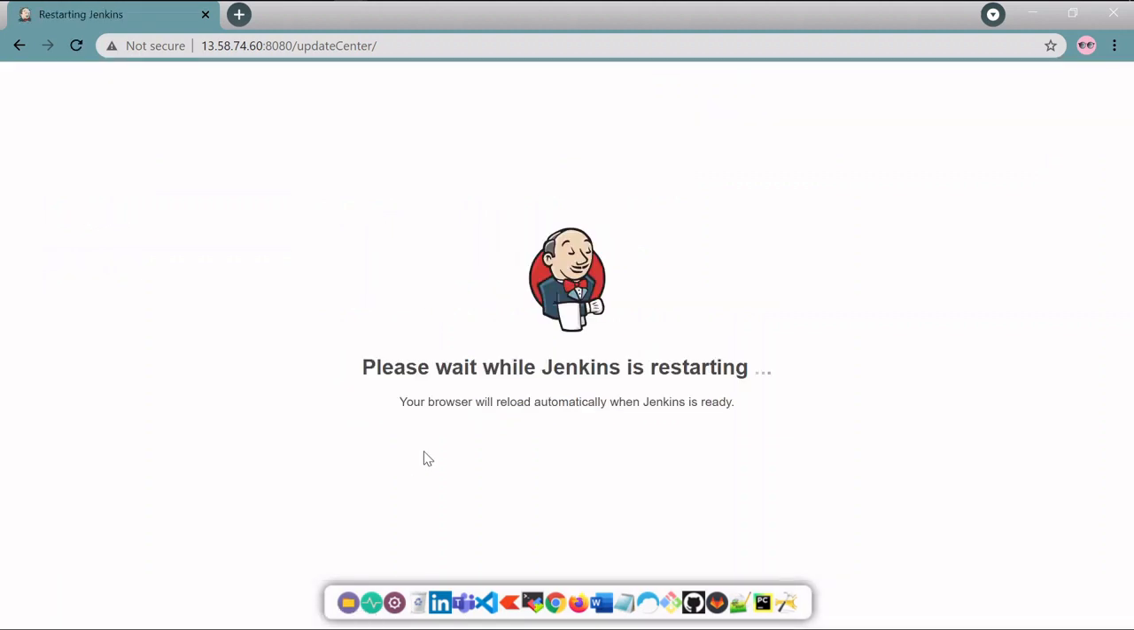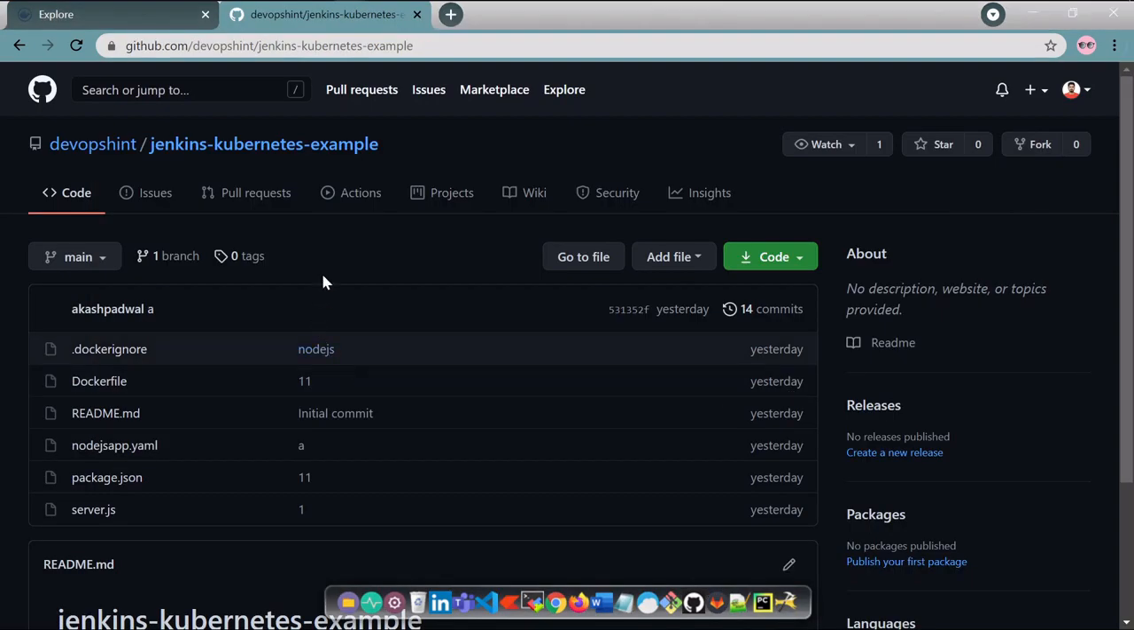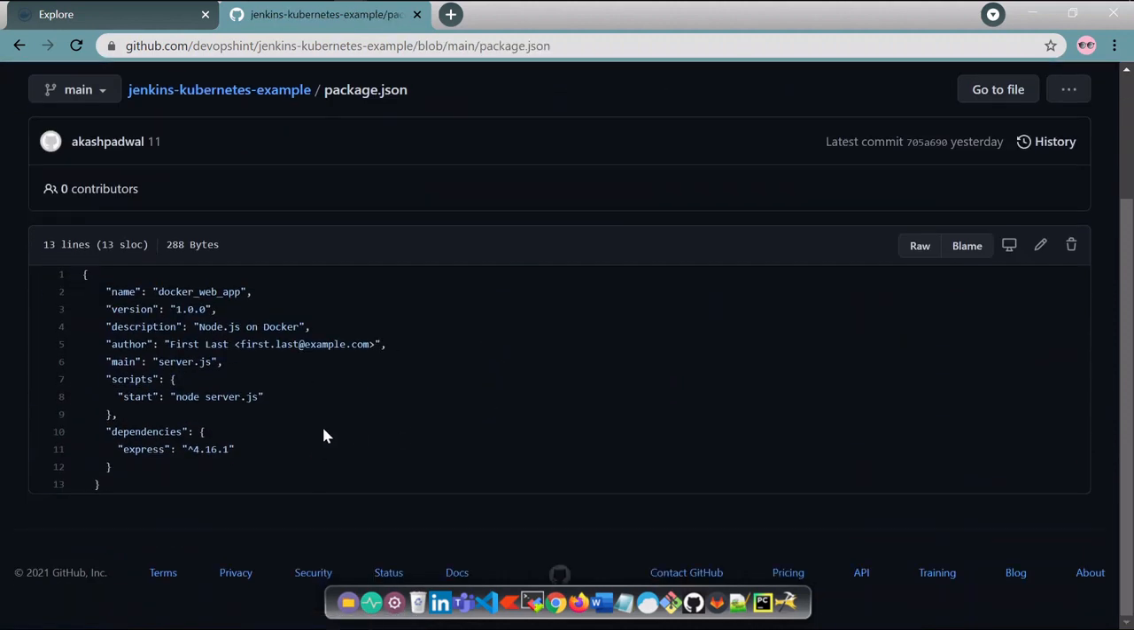Till it restarts, let's check our GitHub repository. This is my GitHub repository. It is a public repository, you can use it. I will give the link in the description box. It contains a simple Node.js app. Here you can see the package.json file.